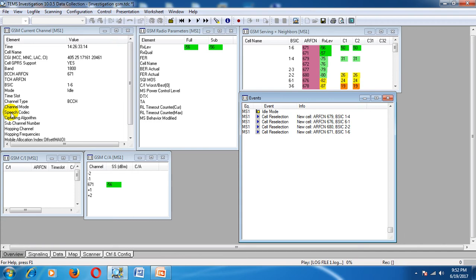So we have the current channel, we have the GSM radio parameter, we have the serving plus neighbors, we have C by I, we have C by A. These are the important parameters, the important windows which we need to focus on. So let's begin with the current channel first.